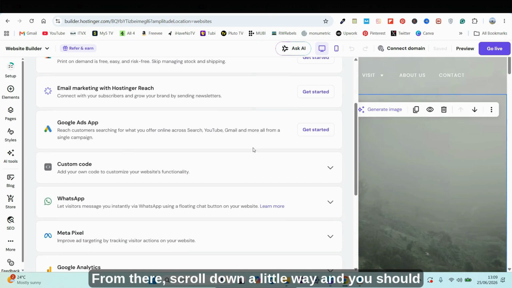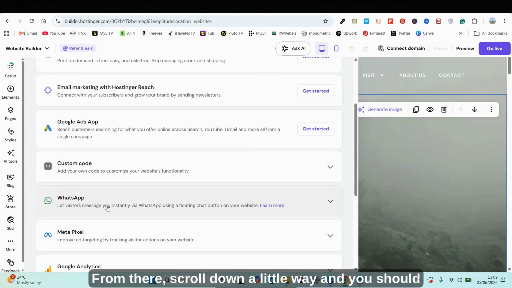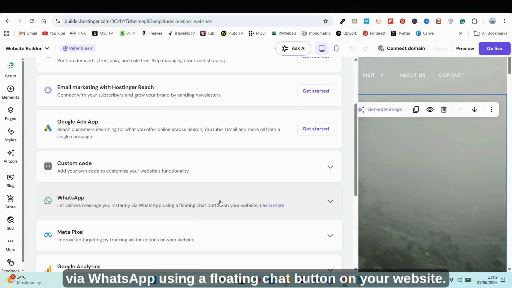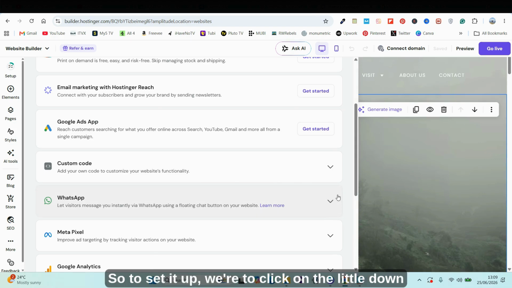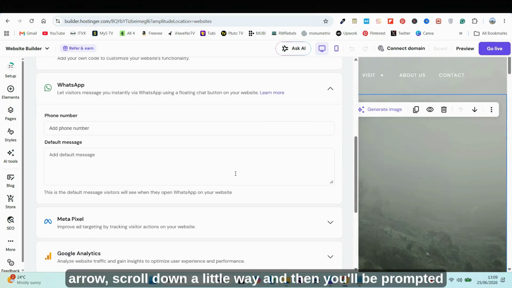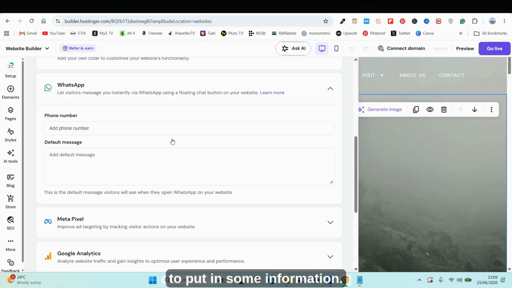From there, scroll down a little way and you should eventually see WhatsApp. So this is where you can let visitors message you instantly via WhatsApp using a floating chat button on your website. So to set it up, we're going to click on the little down arrow, scroll down a little way, and then you'll be prompted to put in some information.